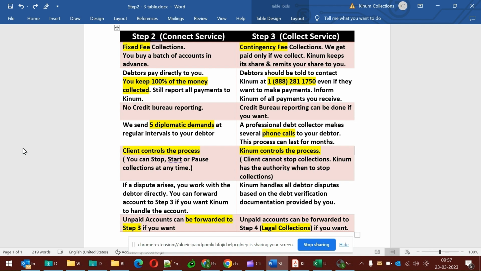Now, accounts in step 3 cannot be stopped by you as Kinum controls the process, but do inform us of any updates or payments received by you from the debtor so that Kinum can raise an invoice for our portion. Kinum is legally entitled to its share even if the debtor pays you directly.